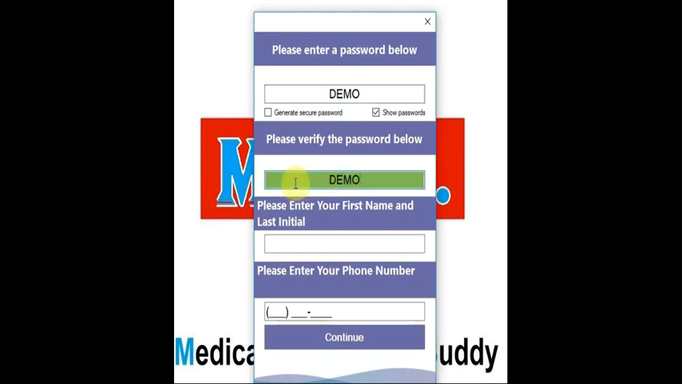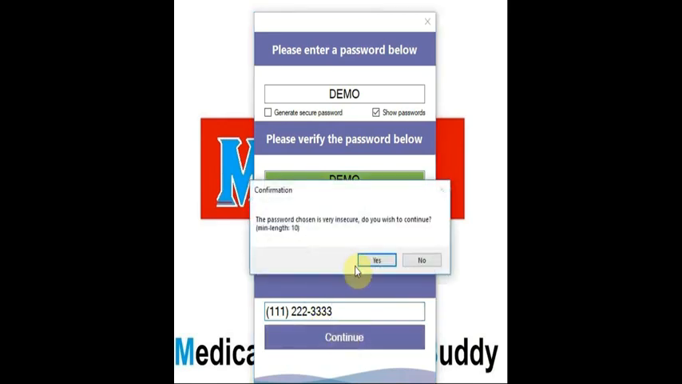In the next two sections, it asks for your first name and last initial, as well as your phone number. This information is in case you lose your MIB. If you used less than the recommended 10 digits, you will see a warning screen. If you choose to continue with your chosen password, just click Yes to proceed.